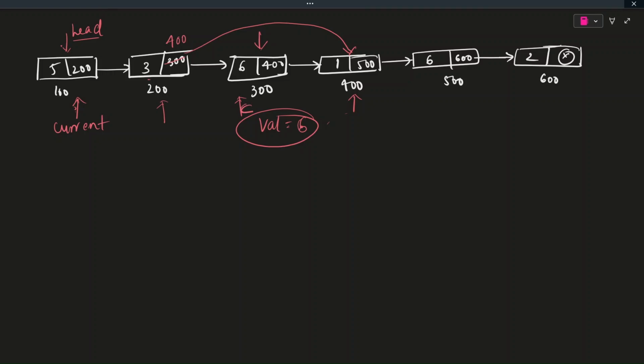So when current is here, if I check current dot value, then I'll get to know that okay, in this part I have 6. So I have to go back. Right? Then what will happen? If I have to go back, that is not possible. So instead, I'll just check current dot next dot value. So for example, if current is here, current dot next is 200, and 200's value is 3. So 3 it will check. And if current is here, current dot next is 300, and 300's value is 6. It will check here. So now we have encountered 6 here.